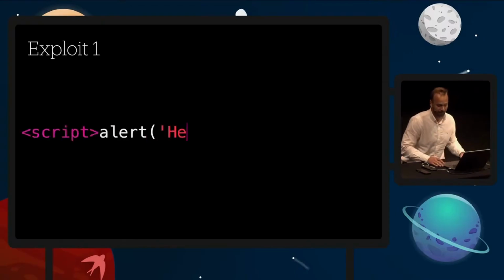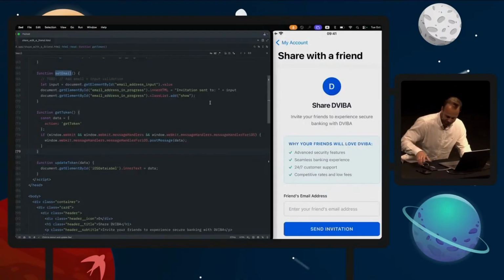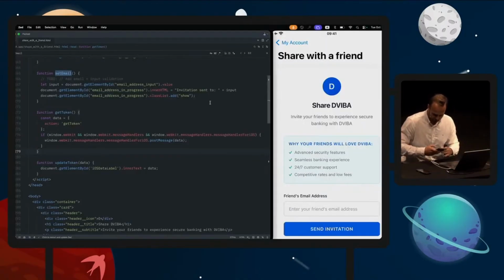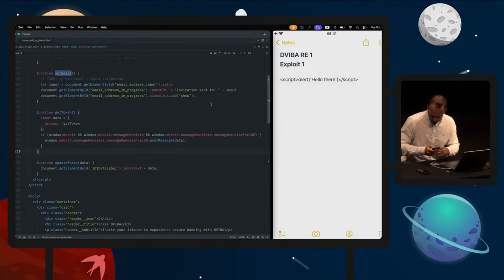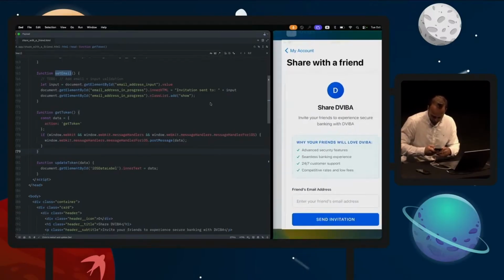But what if we would have a script that we would inject, and we would place the alert within the script? So let's find out. Let's see what it's gonna do. So let me just paste the script. I will copy the script, paste it here.